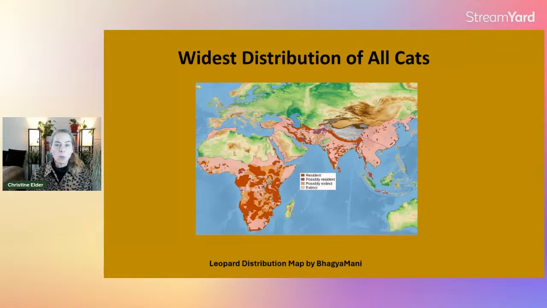So, like I said, they have the widest distribution of all cats. And of course, they used to be more widespread. The pink is where they were widespread and now extinct. So, of course, like all the big cats, they have a lot of issues with reducing their range from climate change and habitat loss, unfortunately, and hunting.